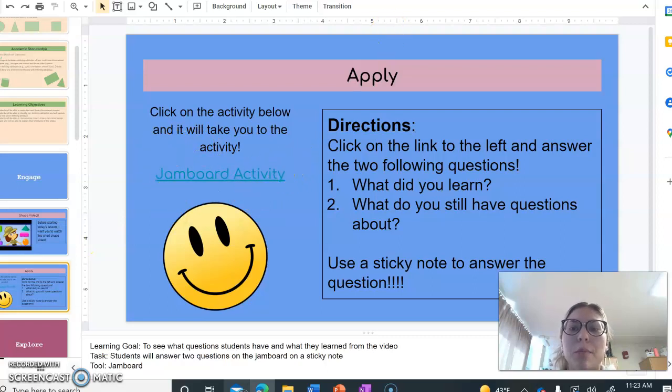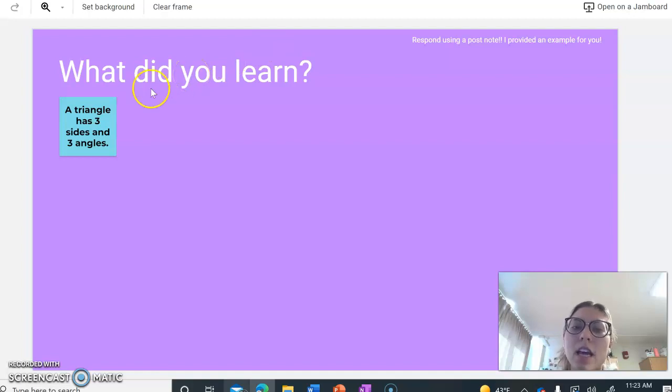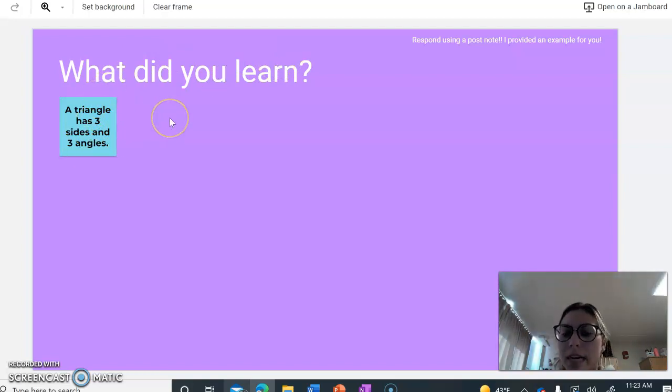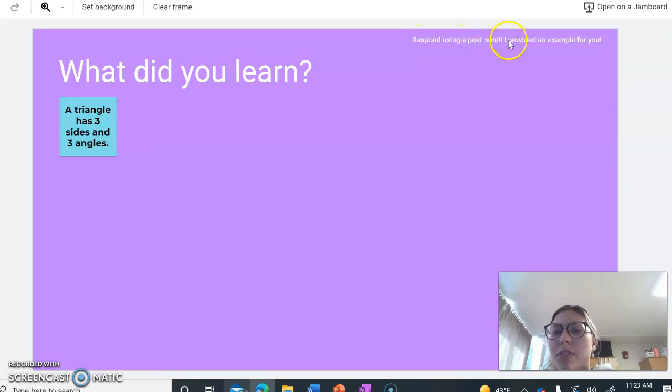So when they click on the Jamboard activity, it would bring them to this. And they would answer the following questions. It says, what did you learn? And one student might say, a triangle has 3 sides and 3 angles, because the video is about shapes. And I put a little instructions. It says respond using a post-it note, and I provided an example for you. So this is an example of what a kid might say.